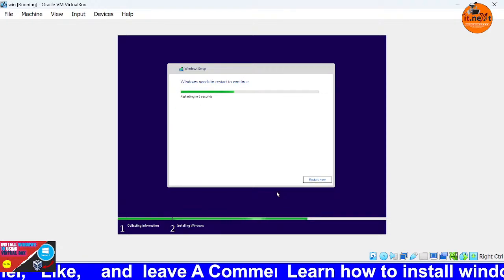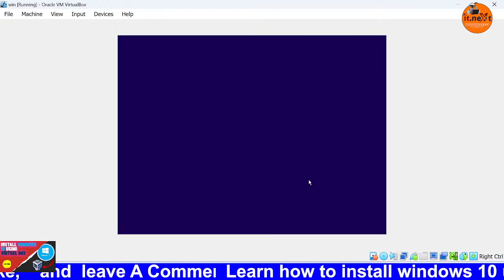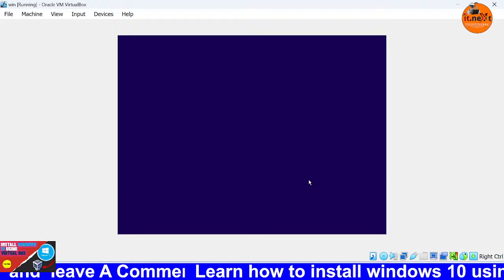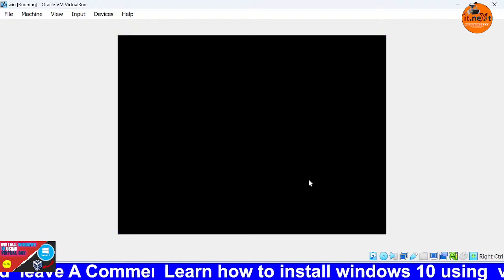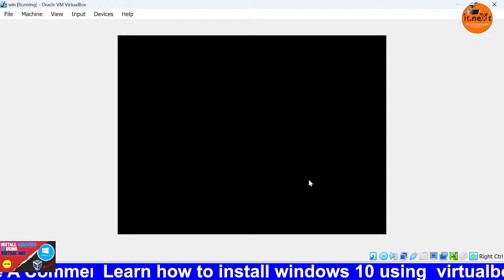Okay, here you can wait for this to complete, or just move down here and click on restart now, because it has taken a lot of time. I just commanded it for the machine to start on its own.